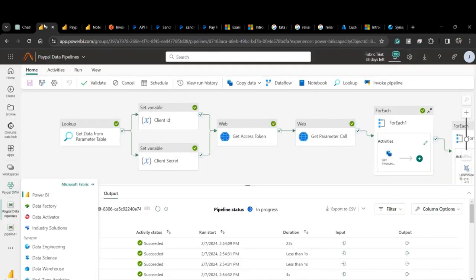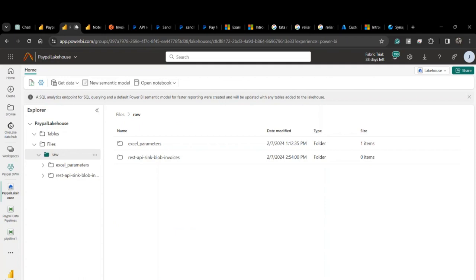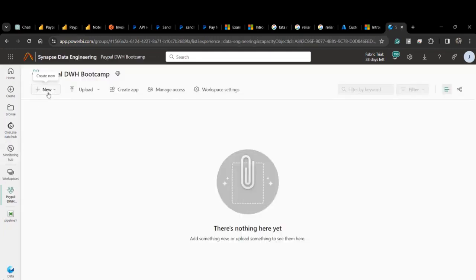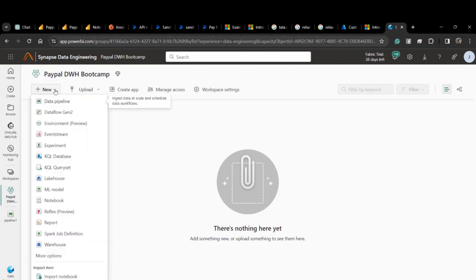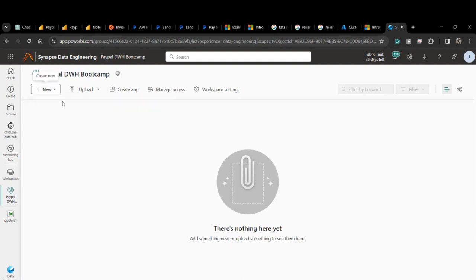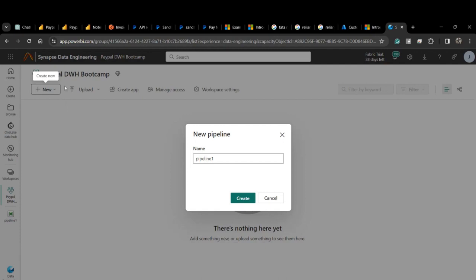Okay, so I'll open Fabric. So this is Fabric. Now we have to click on create new. What we will create is a data pipeline. We will name the data pipeline PayPal Bootcamp data pipeline.